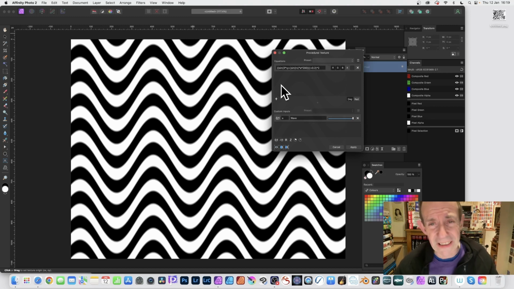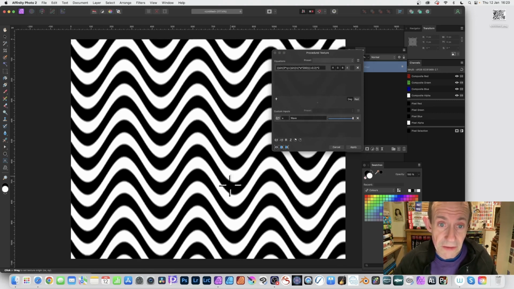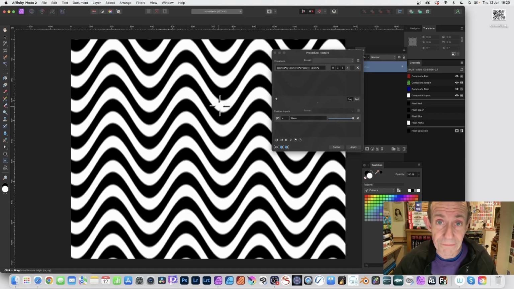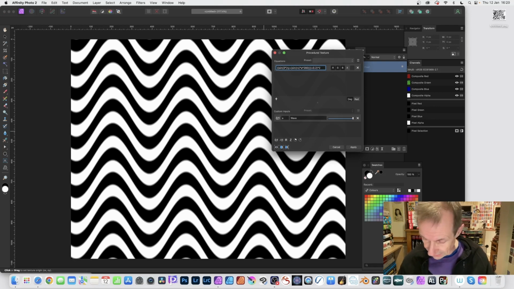But I want it to be diagonal, and a great way to make anything diagonal in Affinity Photo's Procedural Texture is to put RY plus RX. RY is relative Y, that direction, up and down. RX is across. That just means relative X and relative Y. So times bracket RY plus RX. Now you could just put times RX times RY, just as reasonable as well. You don't have to have the parentheses.